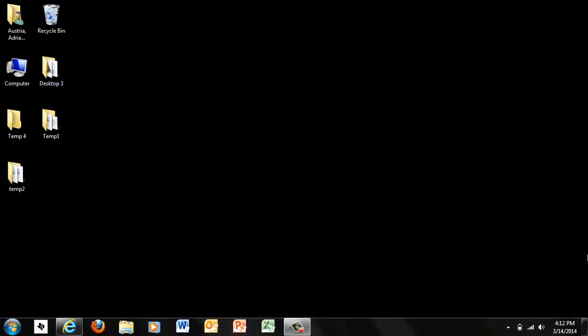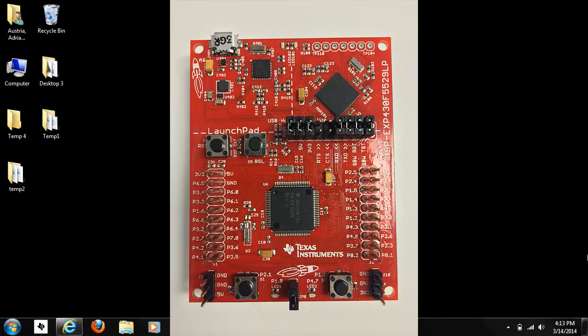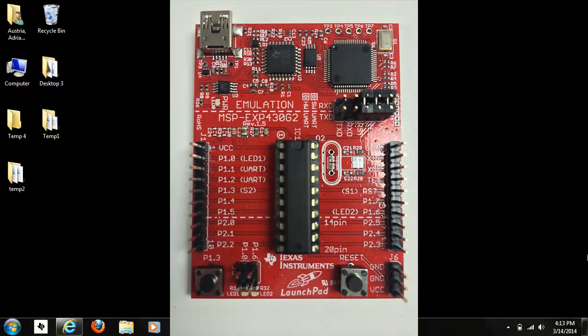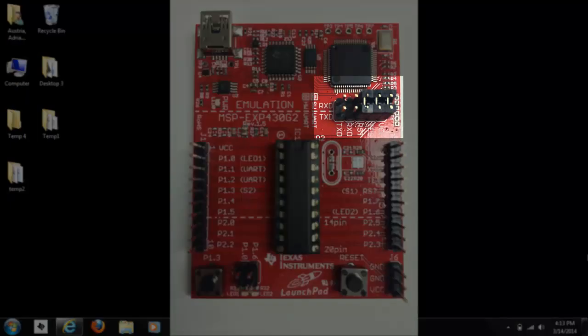Alright, so let's get the hardware set up. On the MSP430F5529, leave all jumpers in their default positions. If using an MSP430 G2 Launchpad, remove jumpers from RXD and TXD pins.